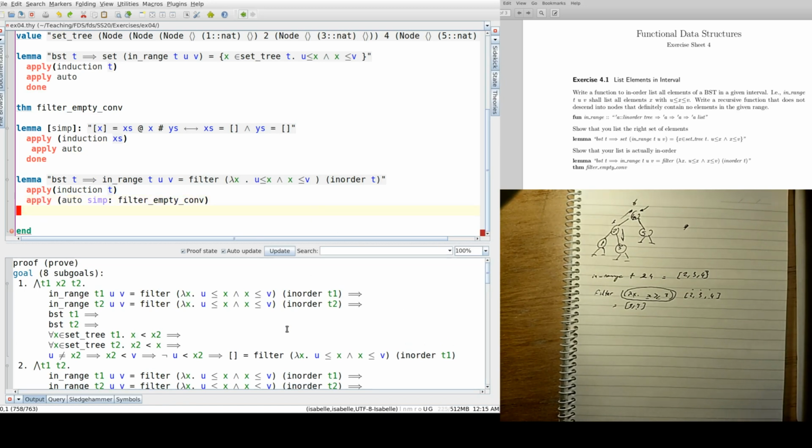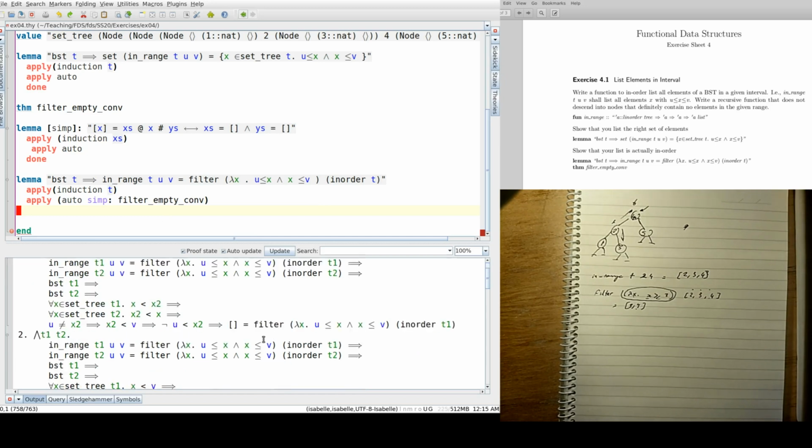Okay, so now we have fewer subgoals. Instead of 18, we only have 8. So what should that be? Here we want to say again that everything in the left subtree, filtering the in-order traversal of the left subtree also returns empty. And why should that be the case? Because if we have something x2 that is strictly less than the lower bound, and everything in the left subtree is strictly less than x2, then of course that should hold.